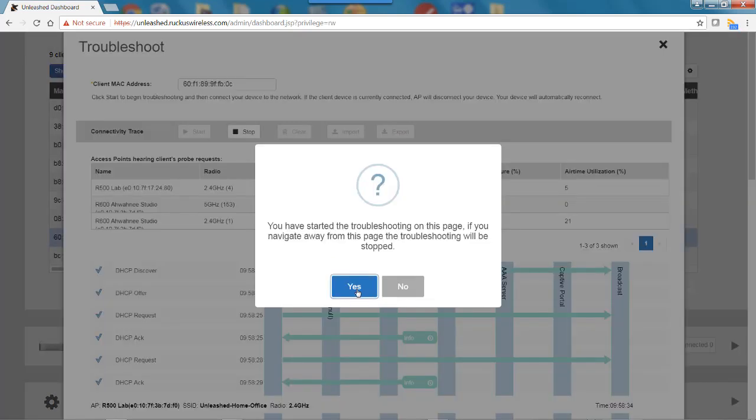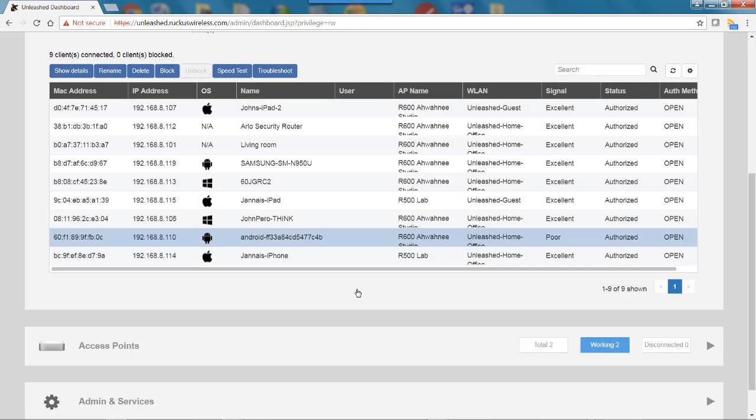We'll go ahead and stop that. It says that you have started the troubleshooting on this page. If you navigate away from this page, the troubleshooting will stop. That's okay. We'll do that.